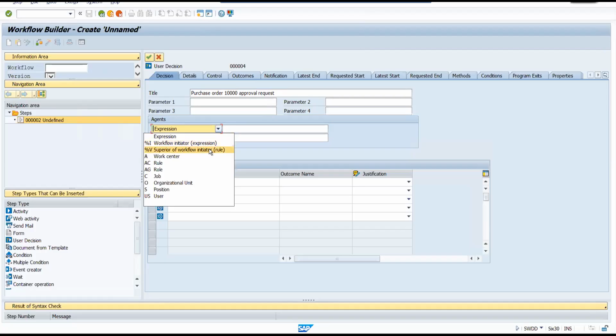Superior of workflow initiator means this will go to the manager of the one who has initiated the workflow. Here the work center is another agent, then rule, role, job. All these, work center and rule, you can determine with the help of function modules and so on. We are going to see it in detail. The organizational unit, position, user and job are going to be created by the HR people.